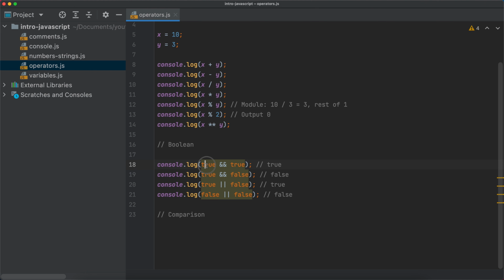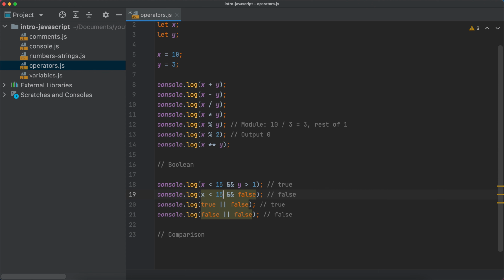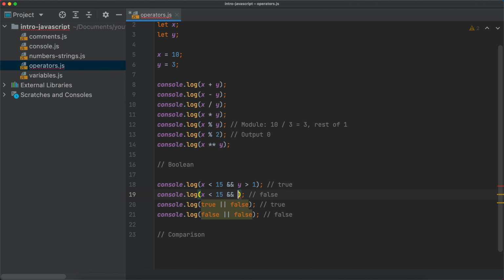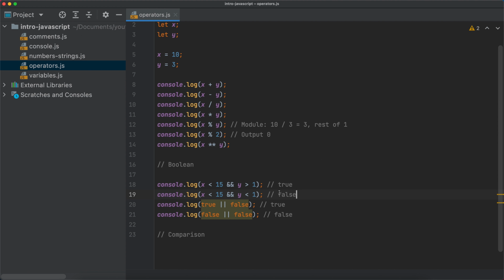And of course here you would have a couple of more complex conditions. For example, you could think x less than 15 and y greater than 1, right? So this is going to output true if you have something like that. If you have x less than 15 and y less than 1, then this is going to output false. I'm going to save this. Let's run the whole thing, and then you can see these are the outputs that we have here: true, false, right?